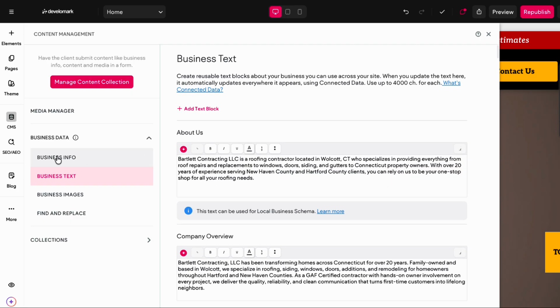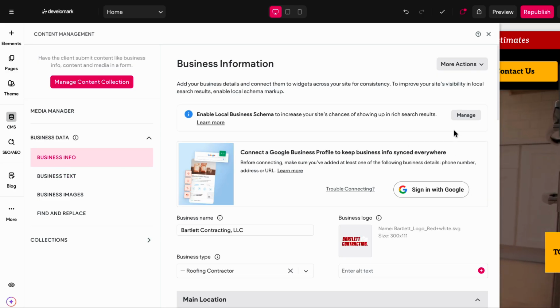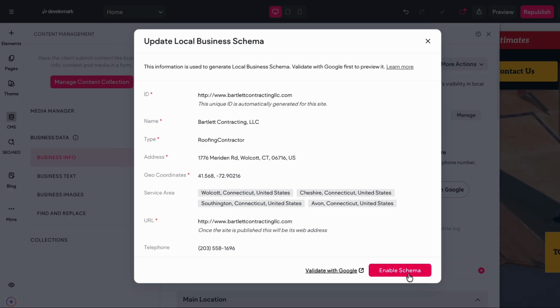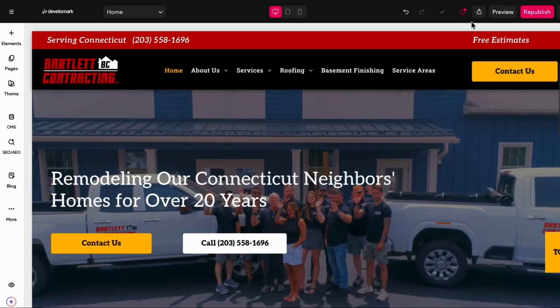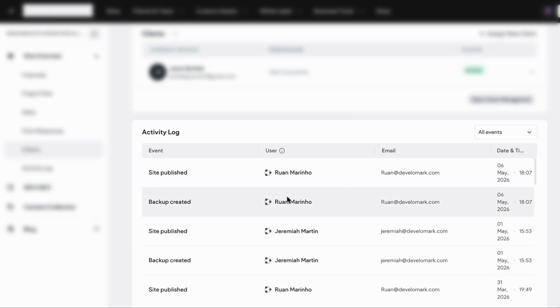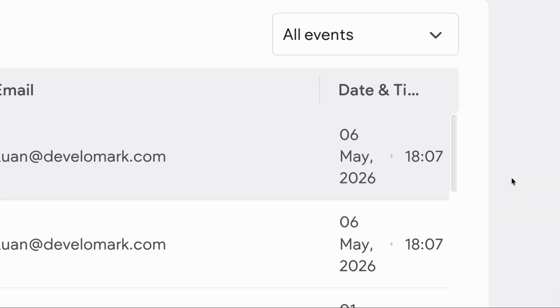The only thing it didn't do very well at is in the business info, it wasn't able to actually enable the schema markup. So I'm going to do that manually. But this is where human judgment is very important. One thing it did do too is it actually republished the website like I asked it to. So after it made the changes, it then went ahead and republished the website. You can see it backed it up first and then it republished it. So it had the intuition to do a protocol to save something because it's an AI.